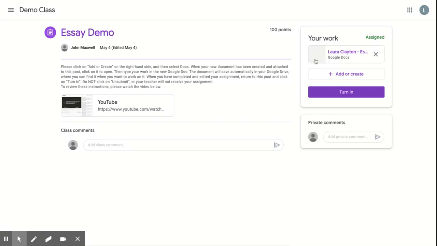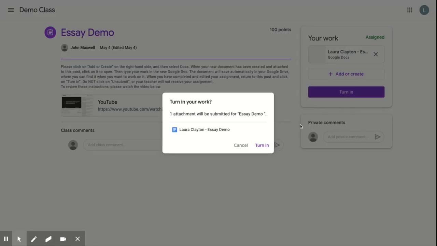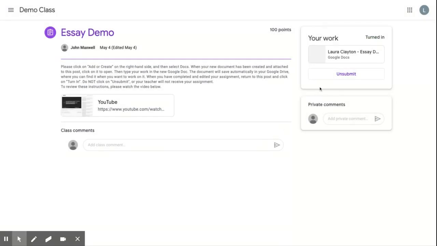So just make sure, double check that when you have finished your assignment and before it is due, you click on turn in, and then make sure you have the right document, turn it in. And there, if it says turned in and it says unsubmit, then you know that your teacher has it. Okay, so don't click this button unless you absolutely have to. This is for emergencies, like if you turned in the wrong assignment, you can unsubmit and turn in a different assignment.